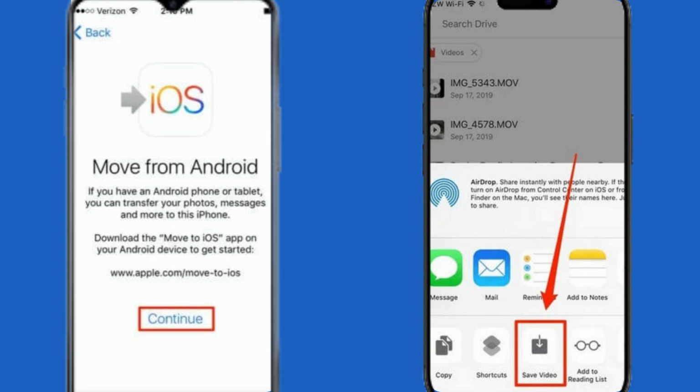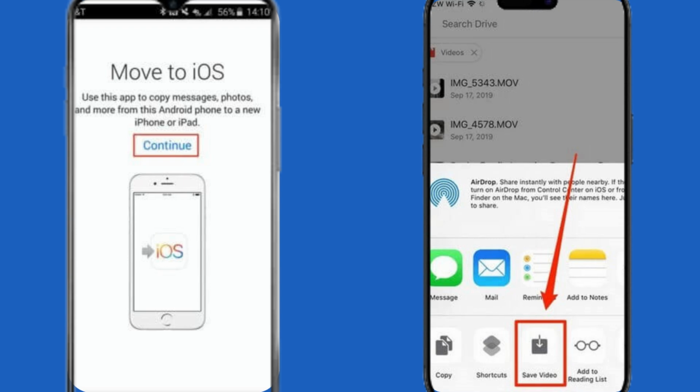If your iPhone is already set up, you can instead use Google Photos by backing up all your images on your Android device, then install Google Photos on your iPhone. Log in with the same account and download your photos directly.